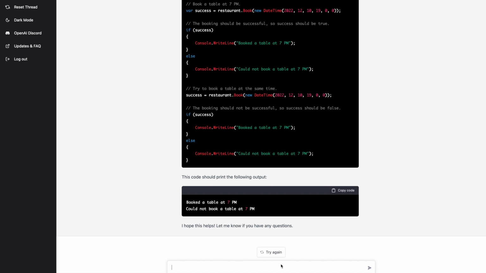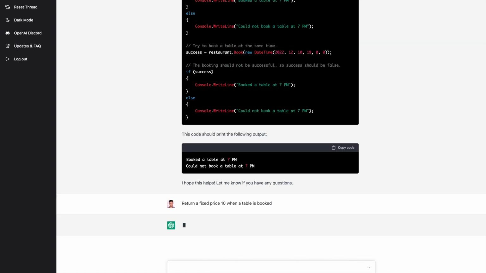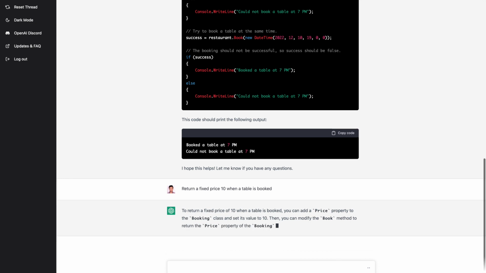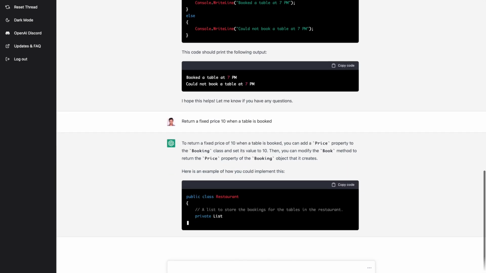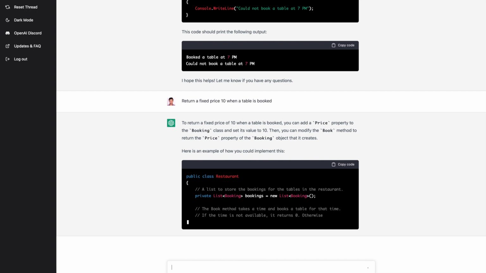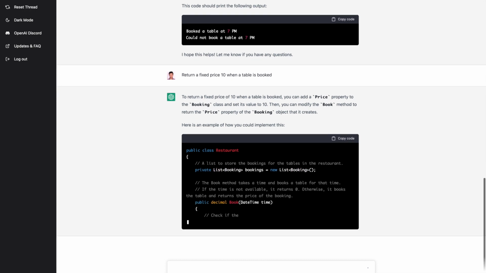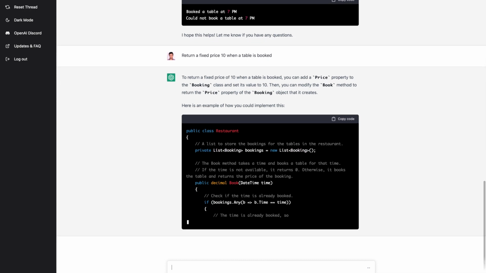Okay, nice. Now I'll ask it to return a fixed price, and it's going to be interesting to see how it manages the return value. So return a fixed price 10 when a table is booked. It's going to be interesting how it manages the return type. So I was looking at LinkedIn and I found that within 5 days it has reached 10 million users. So it's going to be heavy load on their servers.